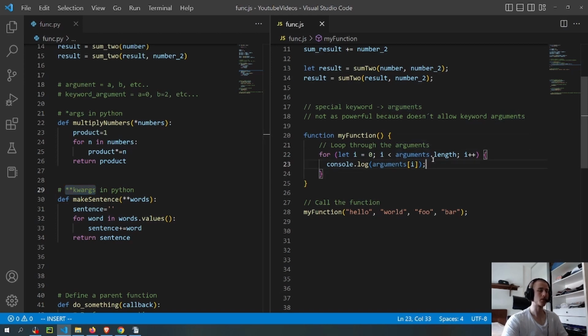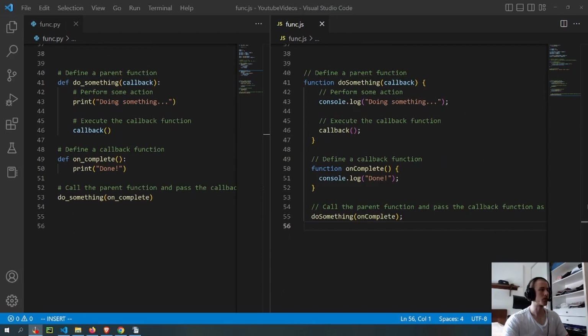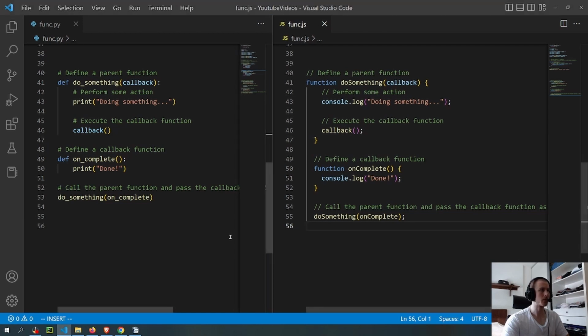So in JavaScript, you can only pass an arbitrary number of arguments and not keyword arguments. Another thing about functions is that you can pass another function as an argument, and this is called a callback function. Whenever you have an argument that you want to work as a function inside of another function, you are going to call that argument inside of the function, just like in the way that is written here.